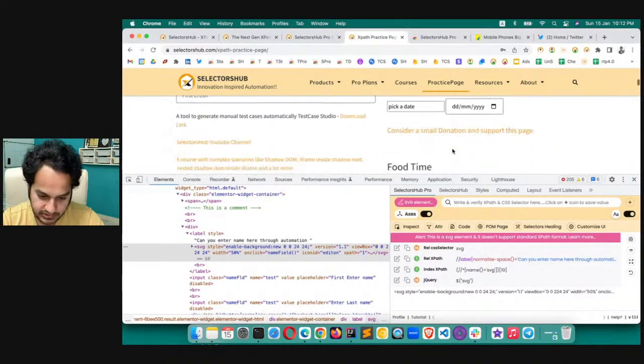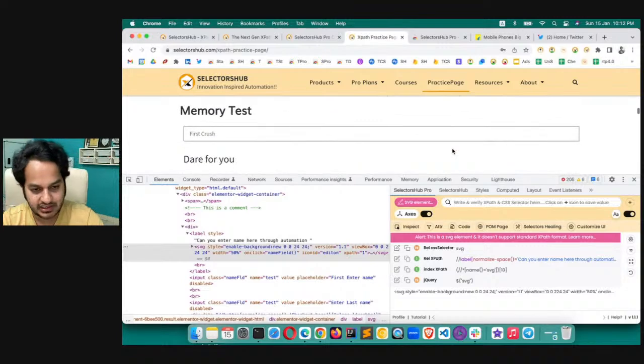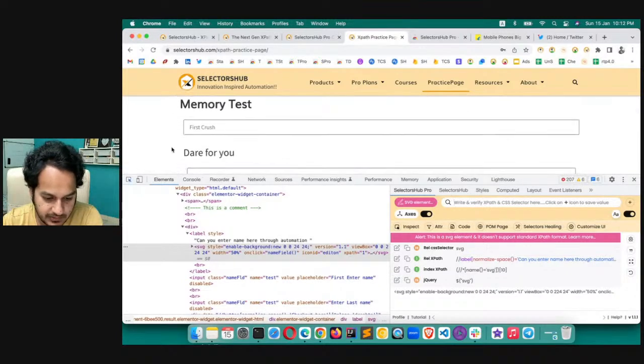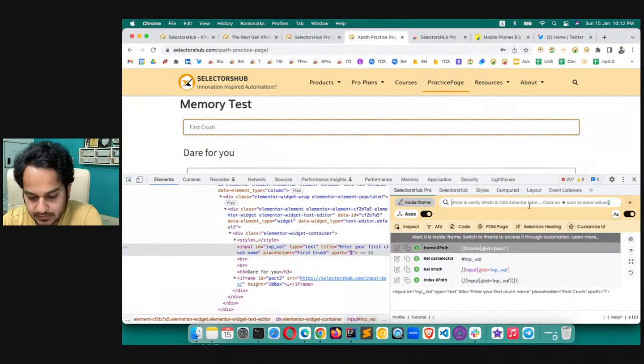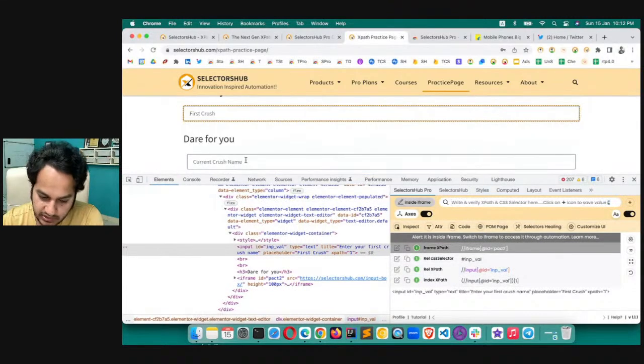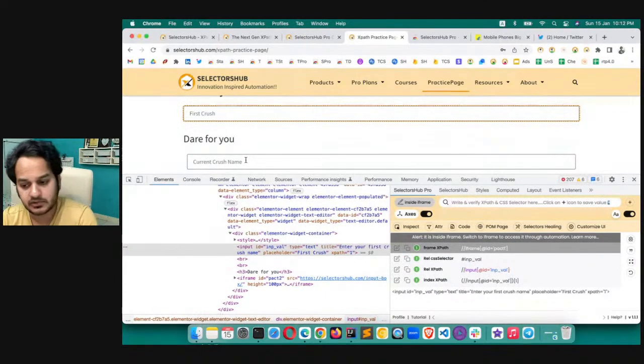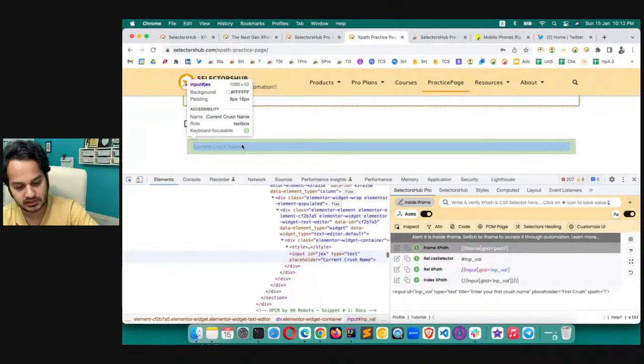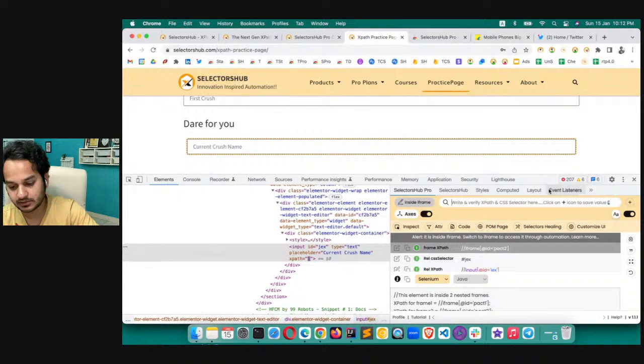This also supports iframe and shadow DOM, nested iframes as well. So inspect any element. If it is inside an iframe, it will tell you that this is inside an iframe. It also generates the iframe XPath as well as the selectors for that particular element. So you don't need to write XPath for the iframe or for that particular element. This also generates the XPath for multiple iframes if there are multiple iframes.